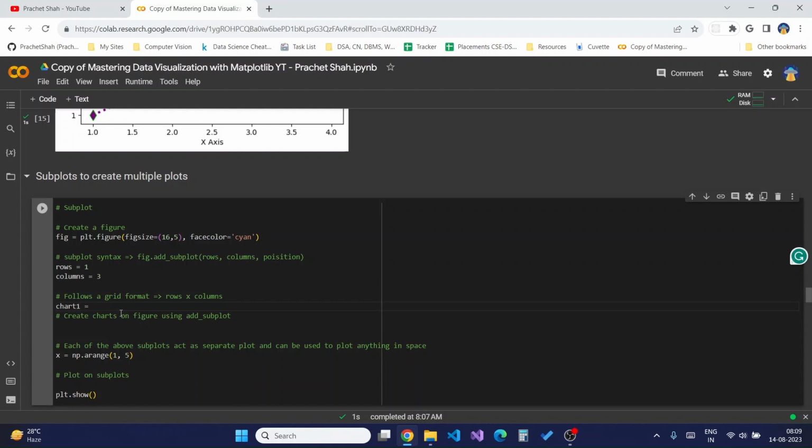To create a subplot, all we need to do is use the add_subplot function on our created figure. Whatever name you give to the figure here, you need to use that name to create the subplot. So on the figure, I will add the add_subplot function and I will specify its rows, columns, and its number. Our rows and columns are 1 and 3 here, and as it follows a grid format, the total number of available spaces would be rows times columns. In this case, it will be 3.